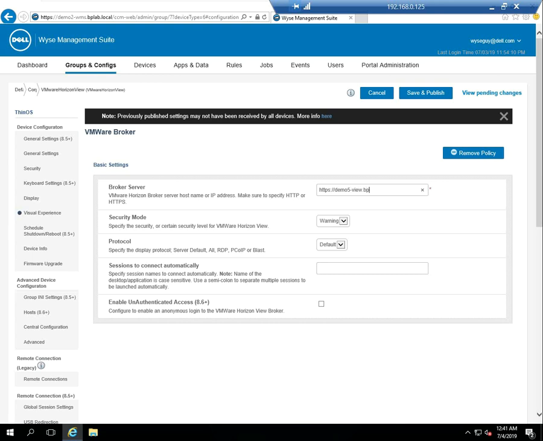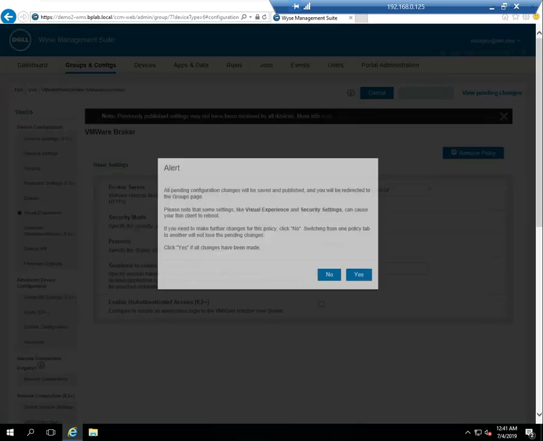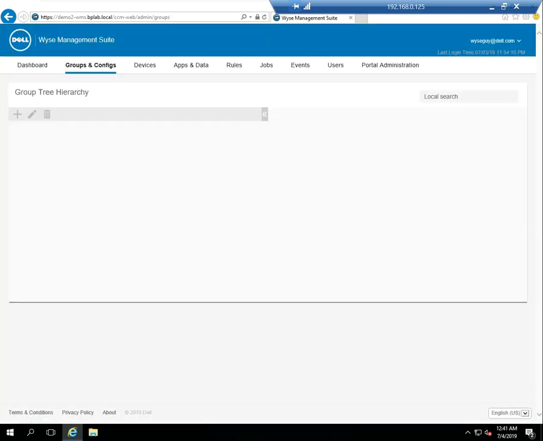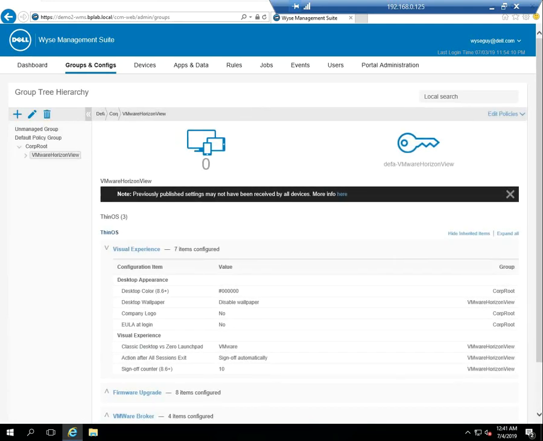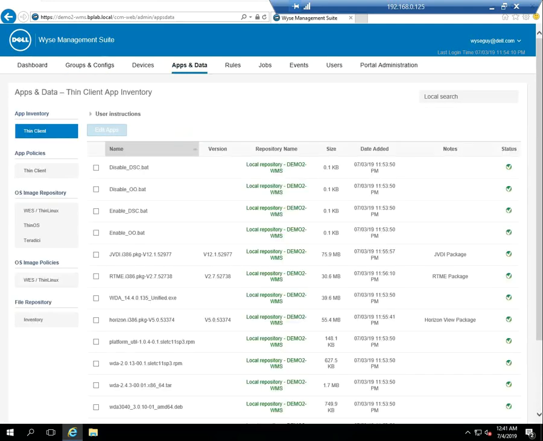And we're going to leave the security mode to warning. Because we are leaving it to warning, we need to make sure that we account for the security certificate, which I'm going to upload into our software repository and apply it. So let's go ahead and save and publish this setting. And now we can move over to security.